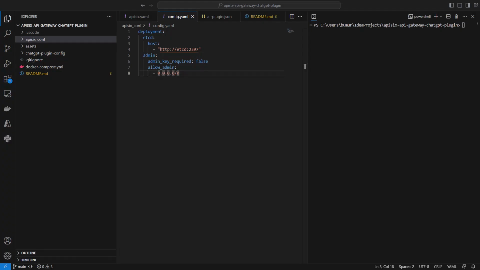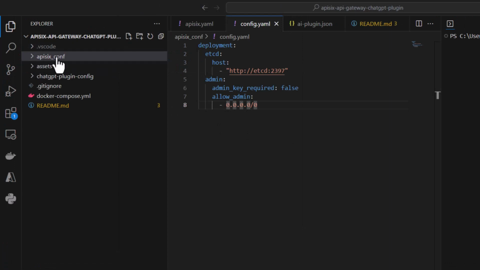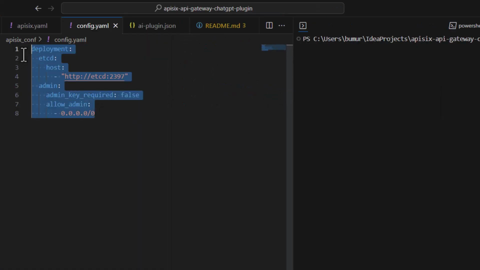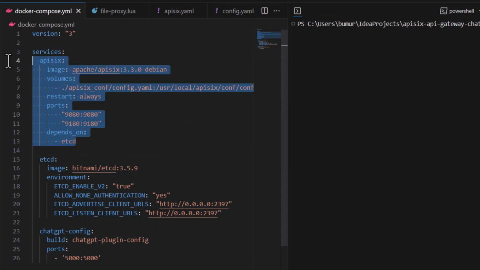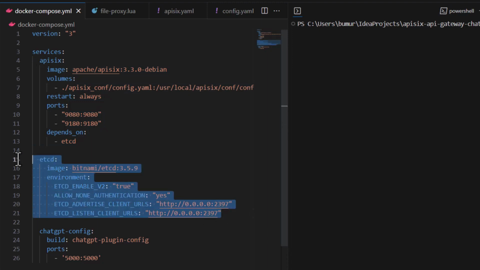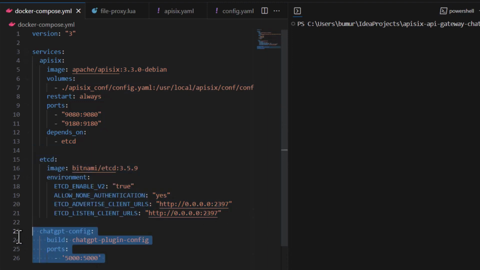Once you open the project folder, you can see there are some folders like API6 config and ChatGPT plugin config, and a Docker Compose YAML file. If you navigate to the API6 config YAML file, it is pretty simple. We are creating API6 configurations, including inside the static files YAML file, and we are defining our deployment mode as using etcd because we are going to send some configuration requests to the admin API. And next, we are registering etcd and API6 using Docker Compose. We are just taking both images from API6 and etcd.